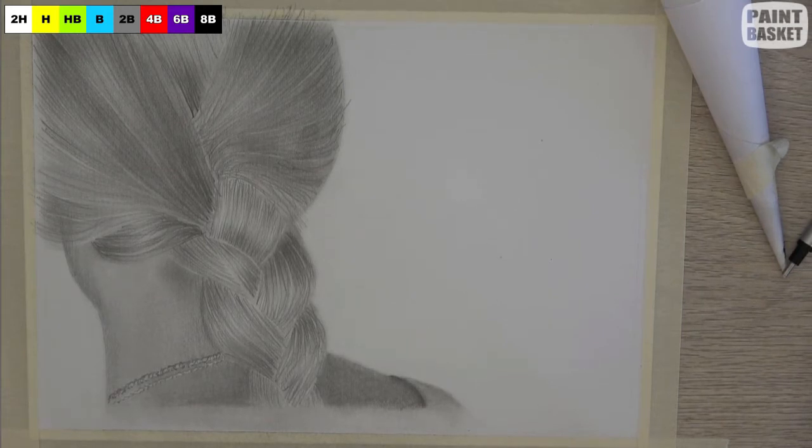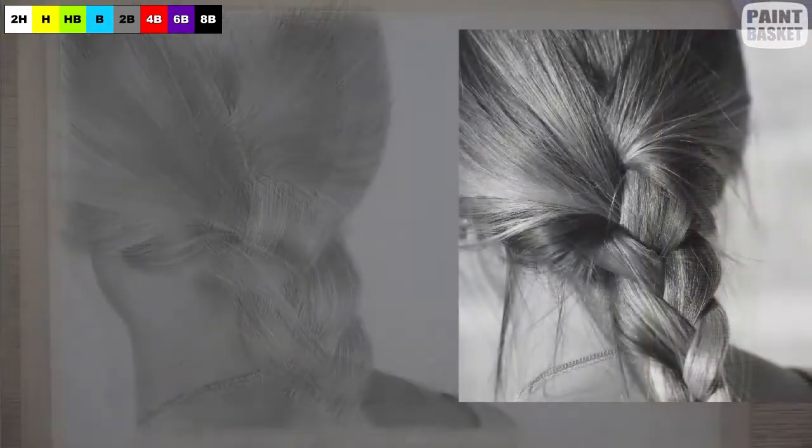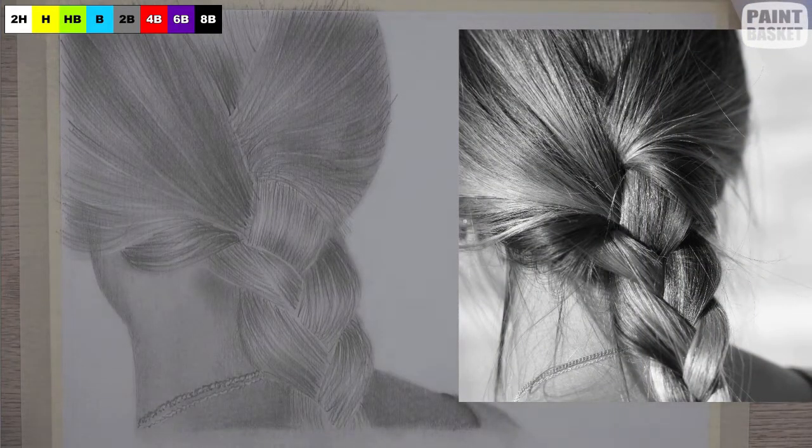Okay, I'm just getting the camera back to where it was. So let's go back to there. And now let's start working on getting those tonal values in the hair more accurate.